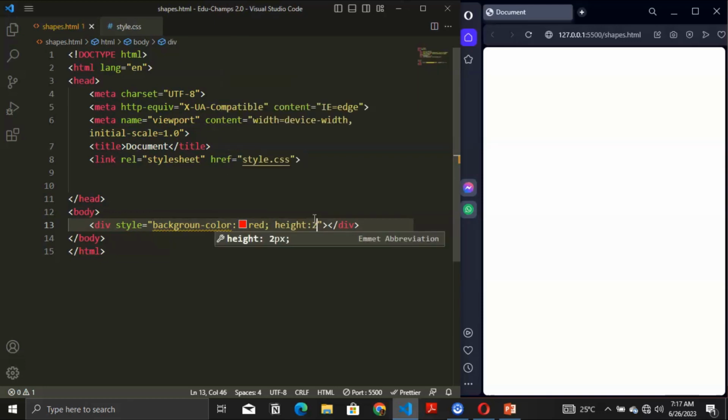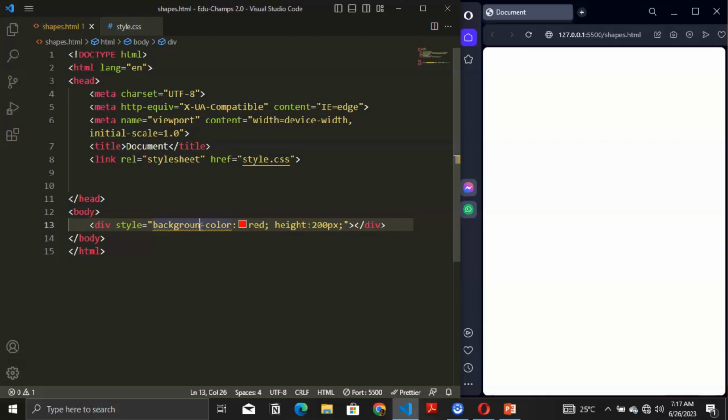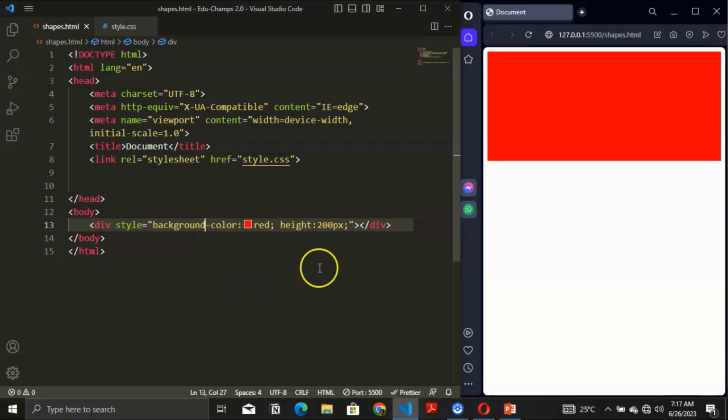Now let's give our div a height of 200 pixels. Oops, nothing showed up. Well, okay, so you see, it would not spell our background color completely. So you see, if you make a mistake in any of your code, it's not going to work. So let's complete our spelling and background color. Voila, so now we have our div, a height of 200 pixels. As you can see, our div occupied the entire screen of our system. That is because by default, the div has a 100% width.